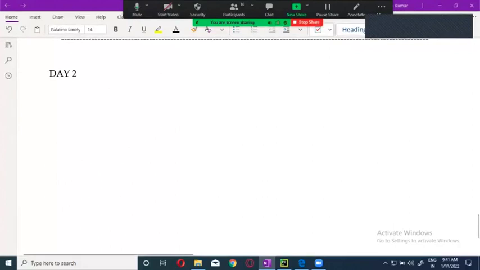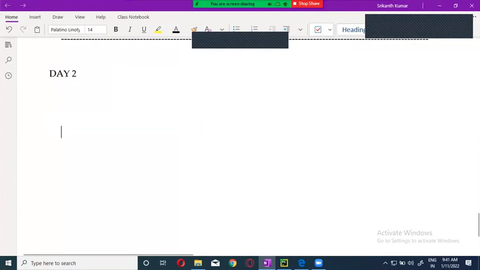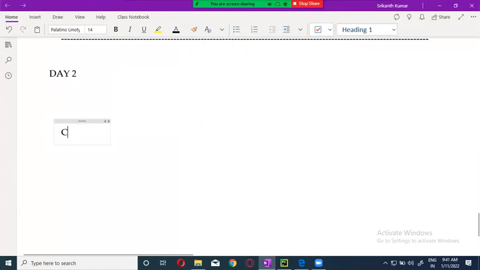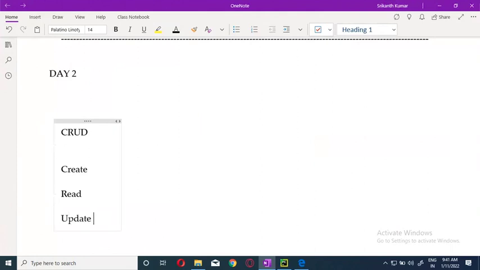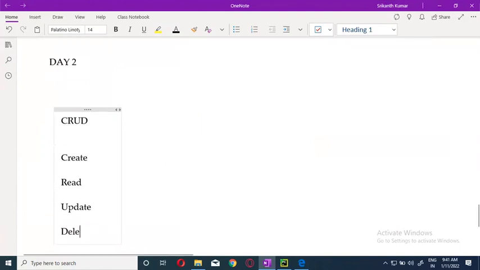Let me share the screen first. In yesterday's class, we saw some basic understanding of dictionaries using the CRUD operations, guys. What are the CRUD operations? We have done it: how to create a dictionary, then how to read the data from the dictionary by using the keys, then how to update the dictionary, and then how to delete the data from the dictionary.